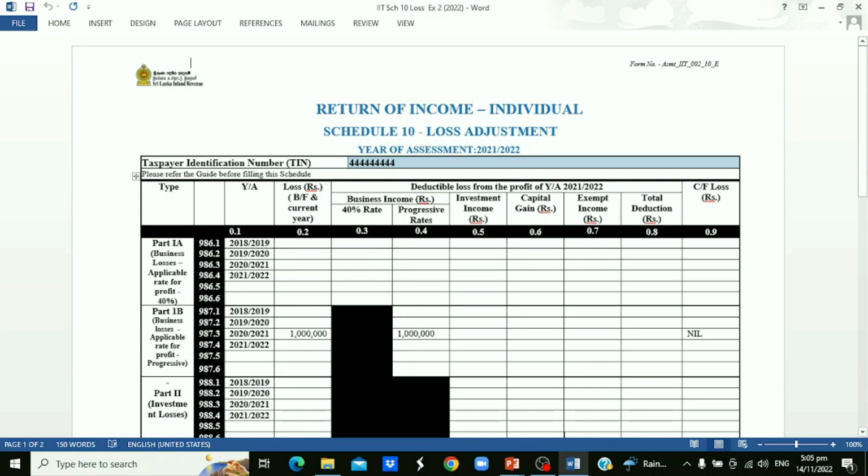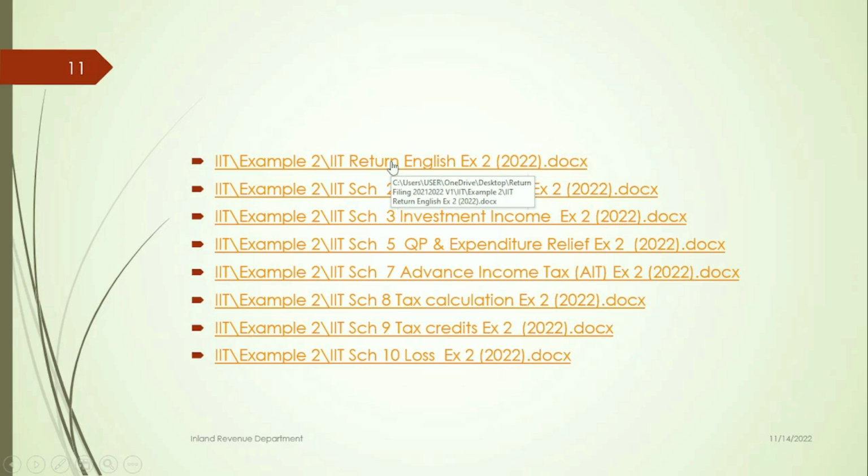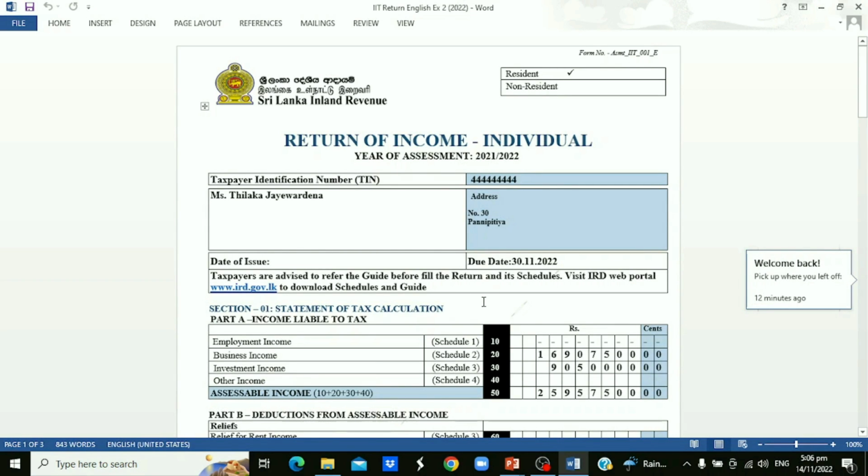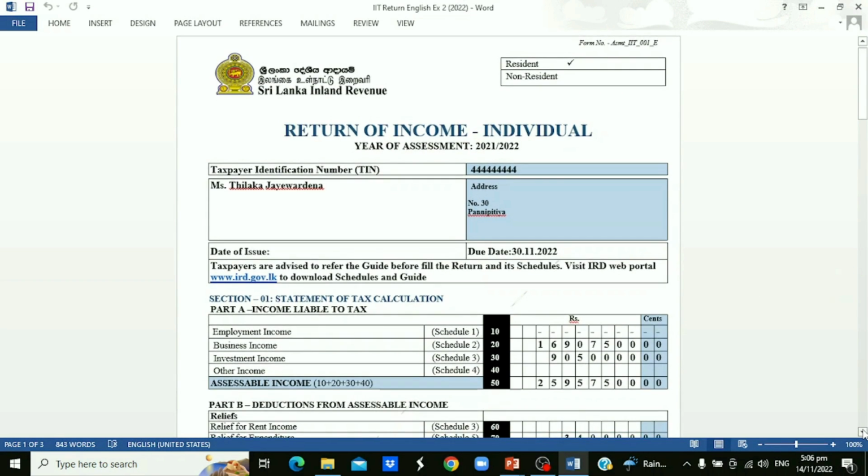The last schedule available for this example is Schedule 10. Since she has a brought forward loss of 1 million, that is brought forward from the year of assessment 21-22, we have to mention that amount in Schedule 10. There are no carried forward amounts. She has already deducted 1 million when she is calculating her business income. Finally, she has to take all the amounts available in each schedule to the return, as I already explained.